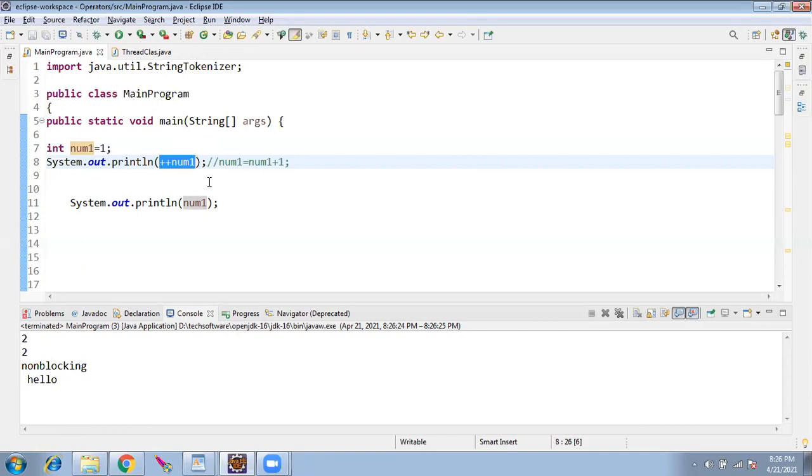99% you'll use this in every program, every web application. We'll be using this because there will definitely be a scenario where we'll use this. Any doubts you can ask me.